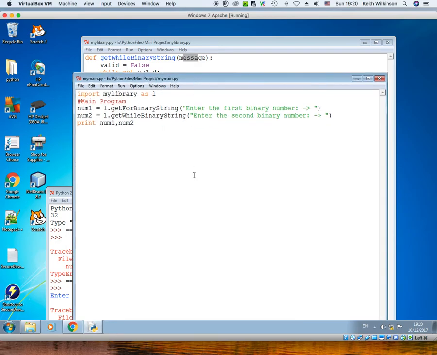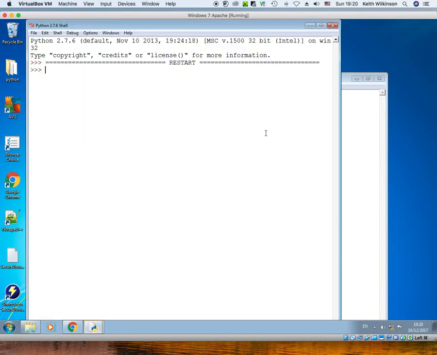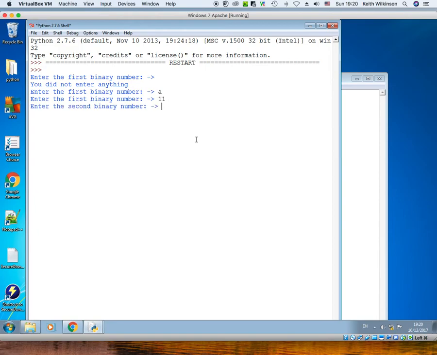So here we go. Let's run my program this time. Let's close this. I shouldn't get an error message this time, but I should get some useful messages come on the screen, particularly if I make a mistake. So let's try it. Enter the first binary number. Let's just enter 0. It's still saying enter your first binary number. A. Still saying enter your first binary number. Okay, let's do it. Now it's saying enter your second binary number.